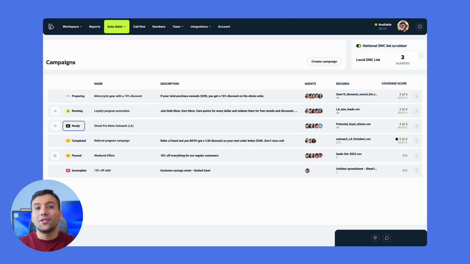The last part of this walkthrough is about managing your campaign statuses, which includes the following. Ready means the campaign is fully set up and ready to start. Incomplete appears when a business number, agent, or record list hasn't been assigned yet. Preparing means the record list is still importing. Running shows that calls are currently in progress.